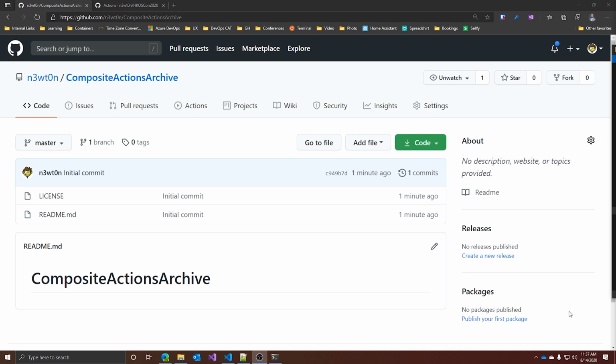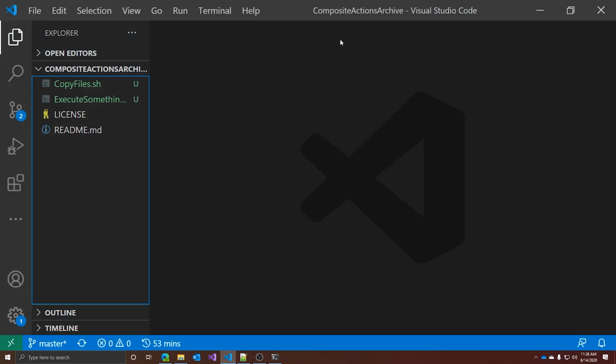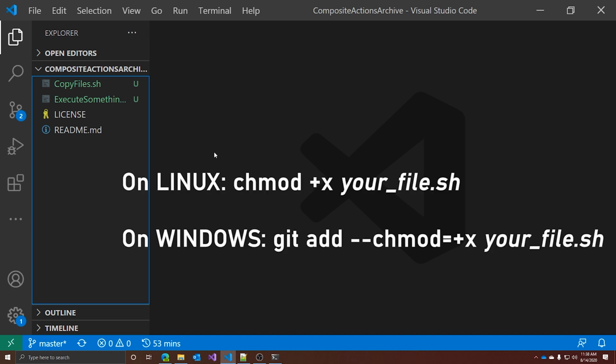I have this new repo over here that I created for hosting my Composite Run Steps actions. So let's go to VS Code. I have the same repo here that I've cloned before, and I've already created these two shell scripts over here to execute some command and copy some files. If you're going to run commands on Linux, it's very important that you remember to mark those shell scripts as executable, otherwise your action will fail.